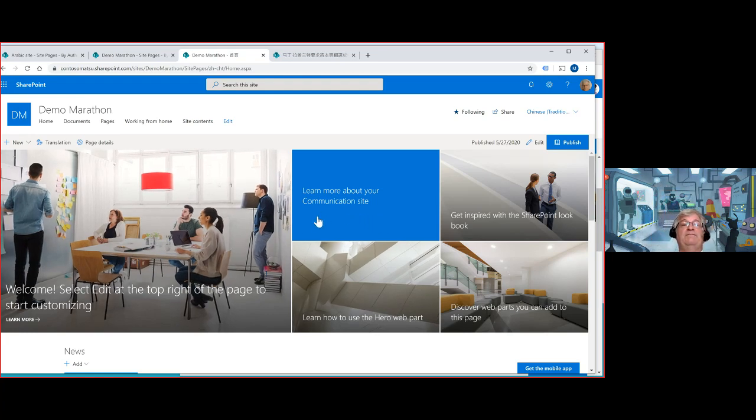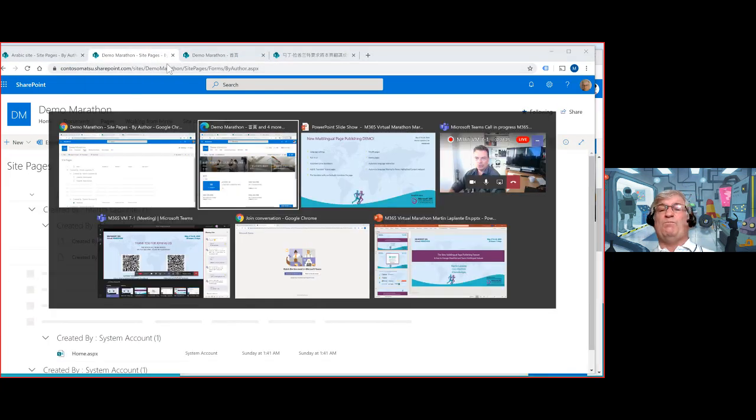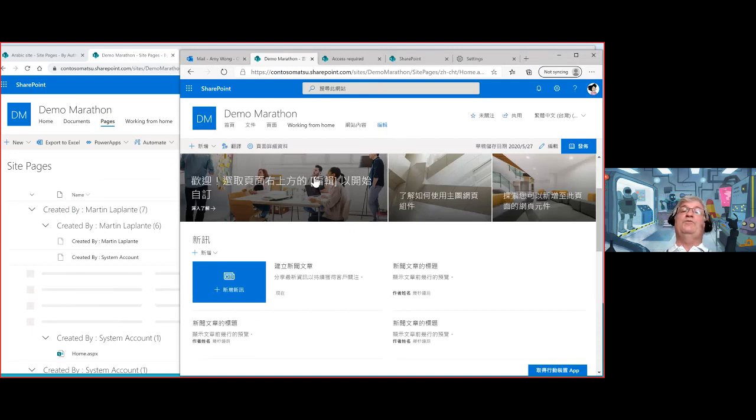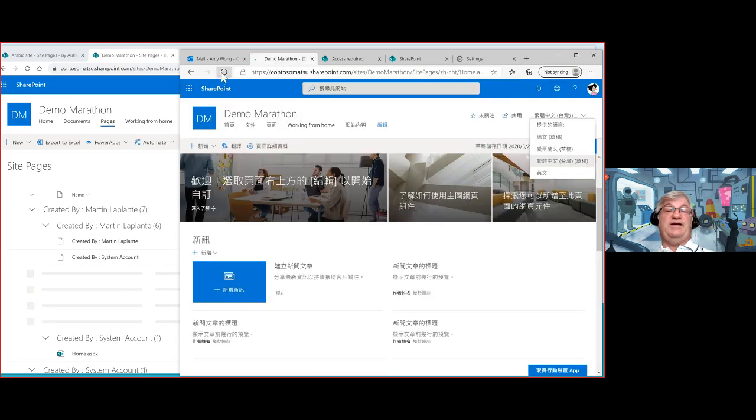If you delete a target page, deleting a target page works nicely. So if I go to my target page, this is all in Chinese, so I don't see it. I'm going to change my language back to English just so that I can see this better.